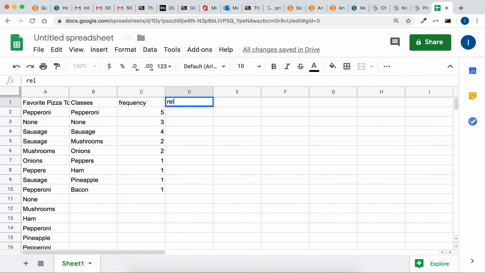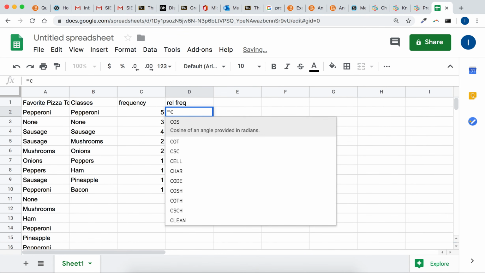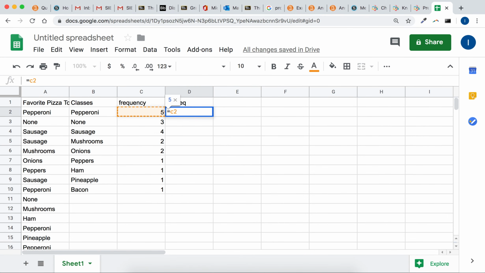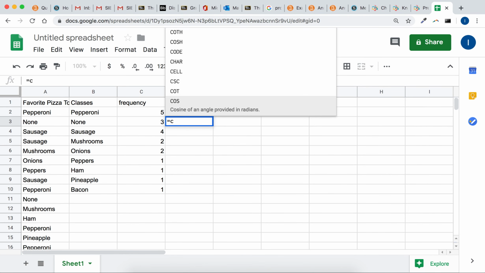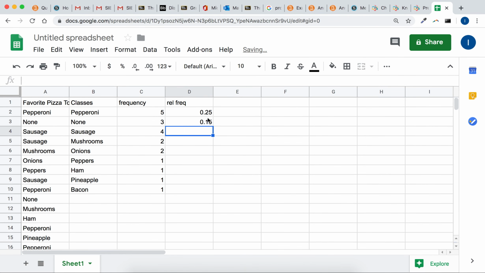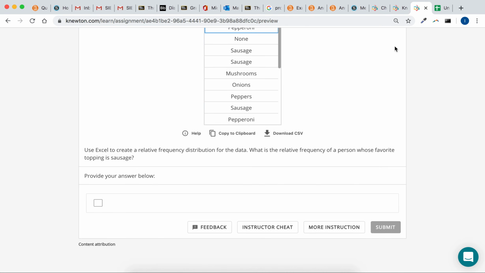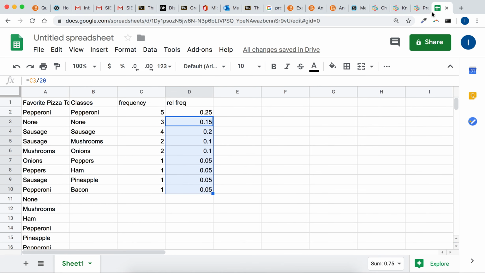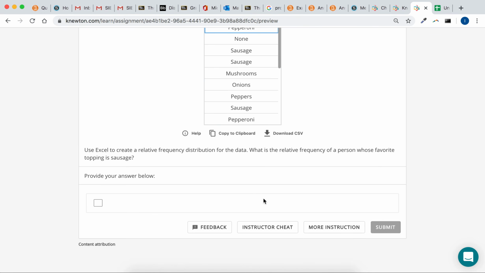So the relative frequency is just going to be 5 divided by 20. So type equals C3 divided by 20, and then you can just repeat that process. Okay, so now we can answer their question. Relative frequency of a person whose favorite topping is sausage. Sausage is here. The relative frequency is 0.2.